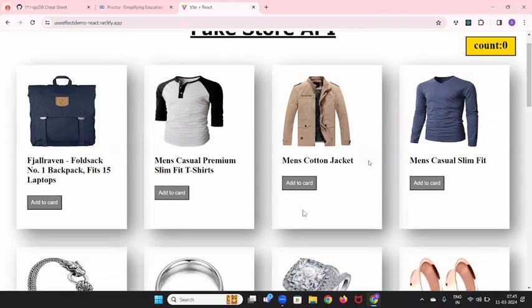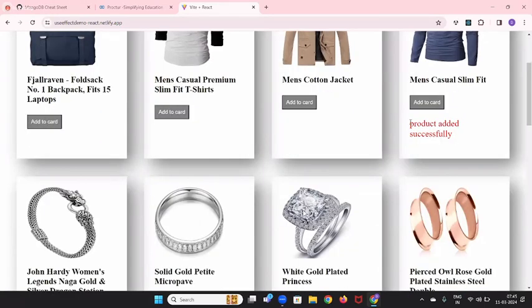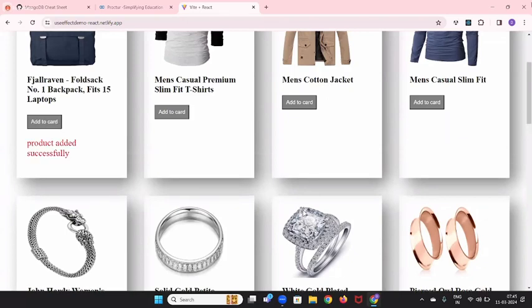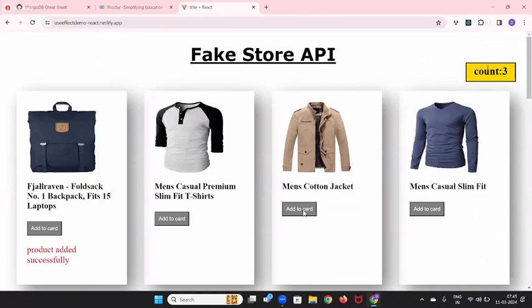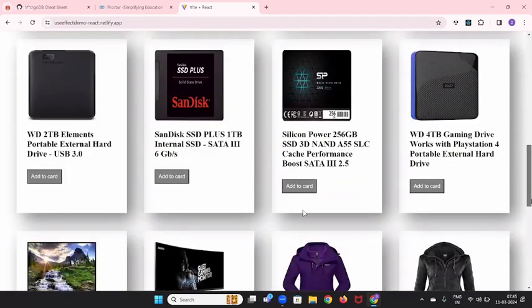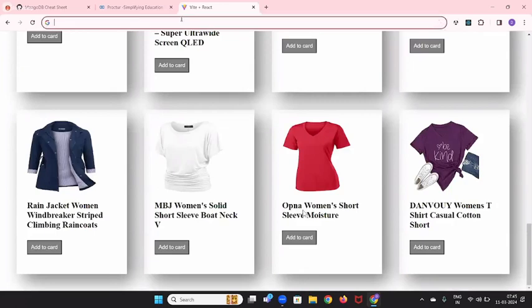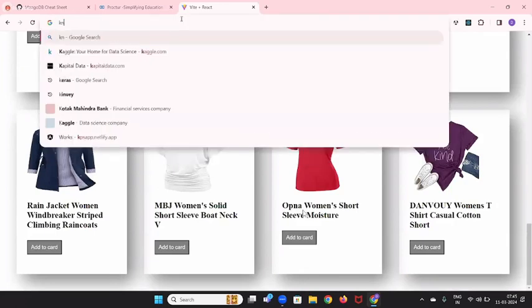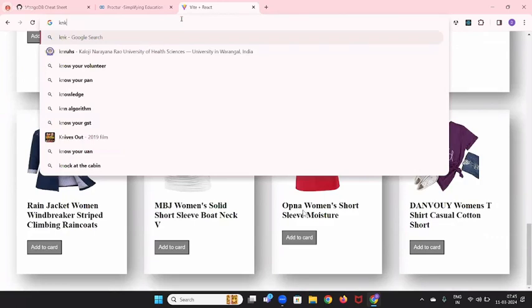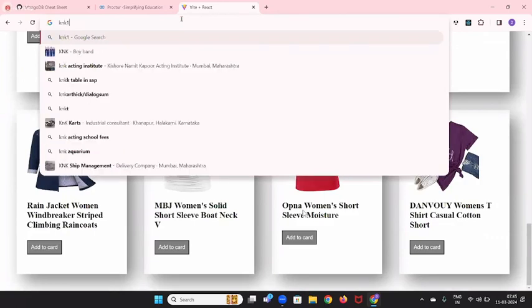Let's click on add to cart product. This one is really nice. What if I add it here? Okay, this one is too nice. Count is increasing. Very good. Any other? One.